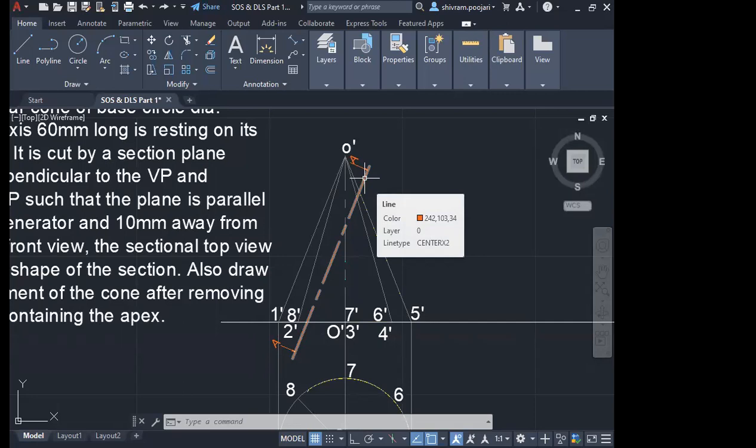Why am I making the arrow in this direction only? Because everything on the left side of this line will be removed, and you will be seeing this particular object from here. Look from here. The arrow represents the direction of viewing. Yes, the arrow represents the direction of viewing. So just make the arrow and put down the capital letter A. Everyone done?